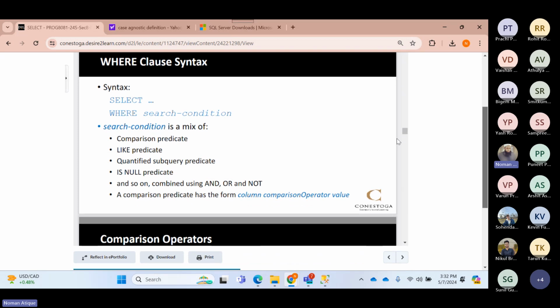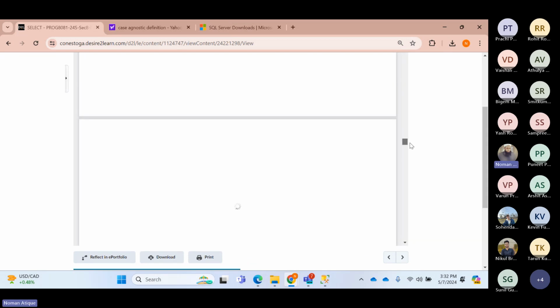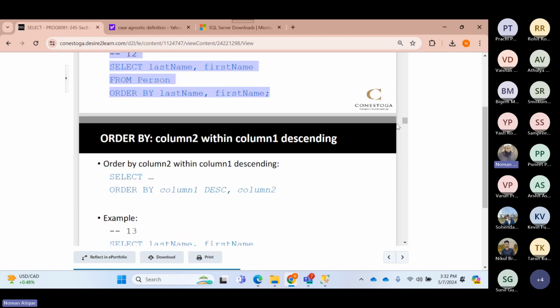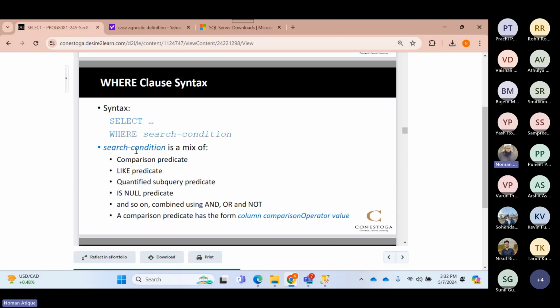Okay, so the where clause. This is very interesting. Where clause. And let me see how much they have just given. Okay, wonderful. So the where clause is very interesting. Where actually represents the condition. The condition. So select something from where something.